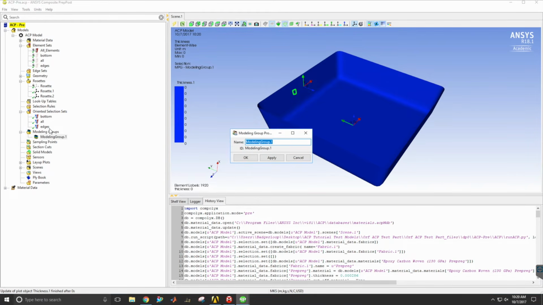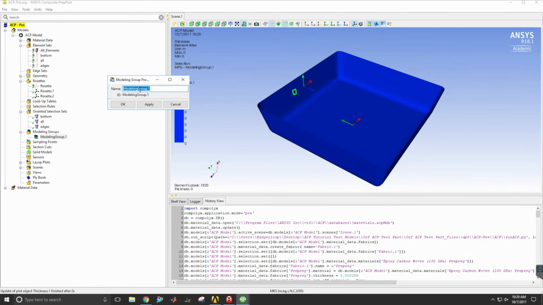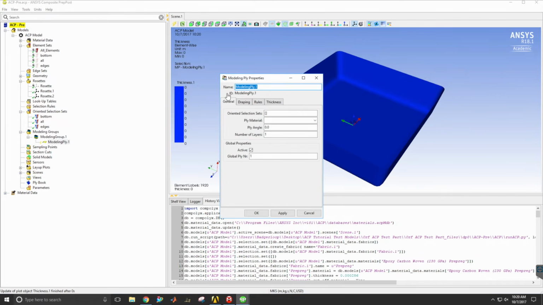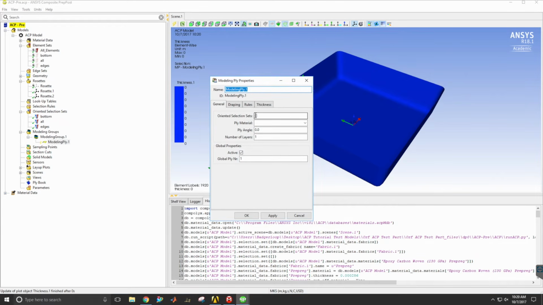This essentially defines all of the plies and the core and how the layup is structured. So we're just going to leave it at the default name of modeling group 1, and right click on modeling group 1, create ply. So now what we're going to do is select the oriented selection sets. So click inside the square brackets, and for this example we're going to want to select the oriented selection set called all.